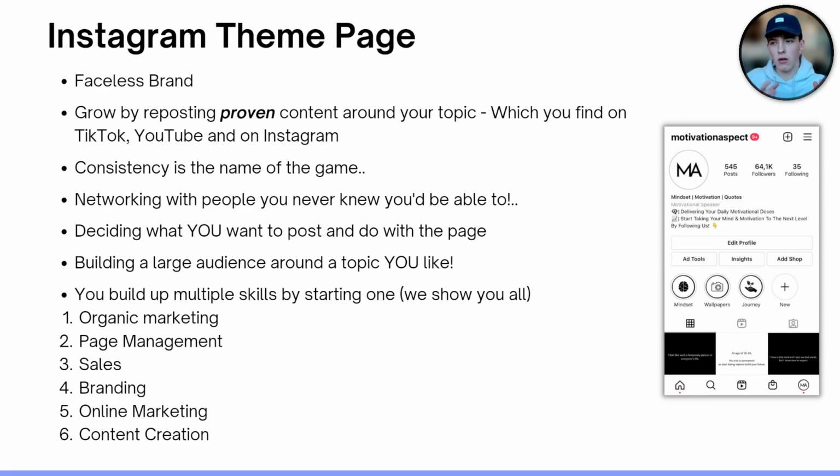So every month and every week, you learn different things, which you can then adjust your goal to as well, right? Because you never knew them before. So building a large audience around the topic you like, right? Theme pages are simply, I believe, one of the best business models just because of the attention part, but also because of the organic growth part. You can literally do so much with this.